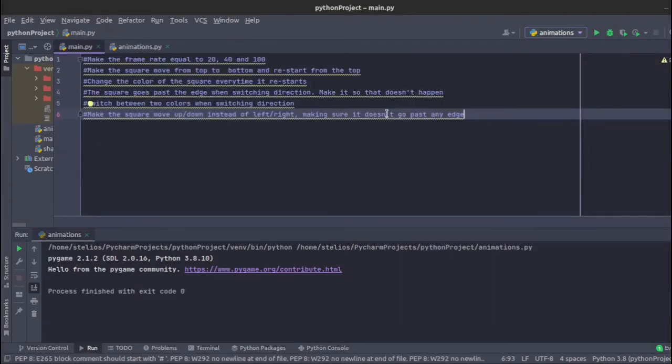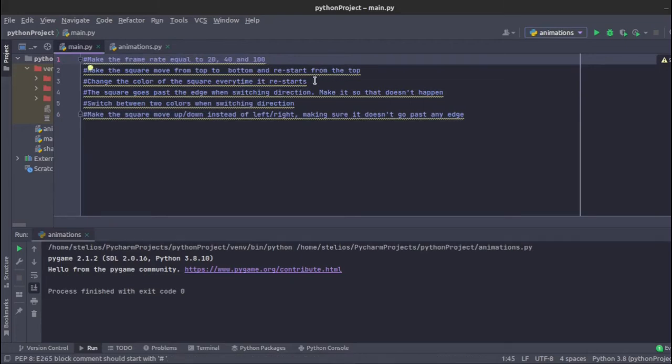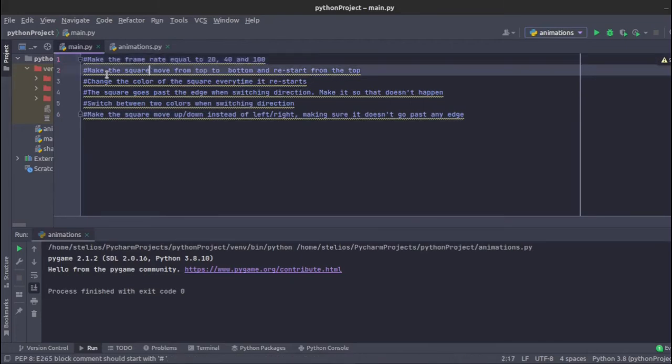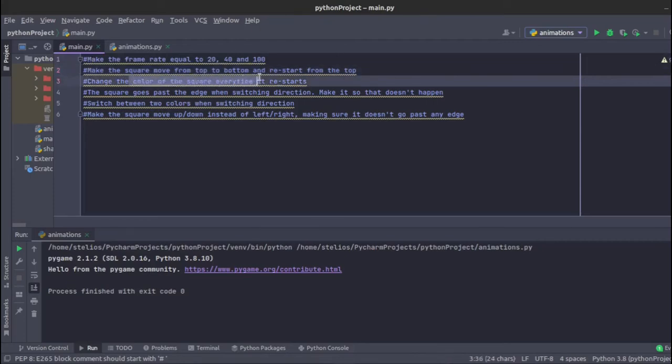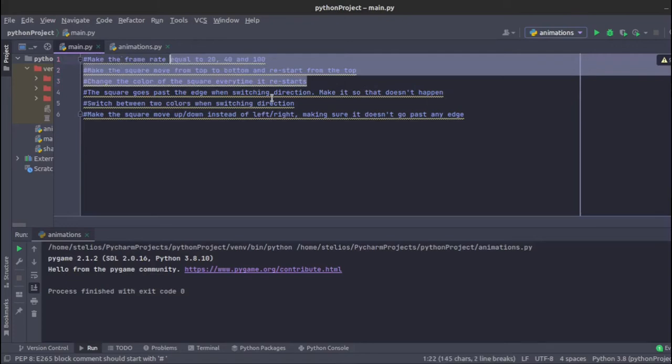So now for the exercises, make the frame rate equal to 20, 40, and 100. Make the square move from top to bottom and restart it again from the top. Change the color of the square every time we restart it.